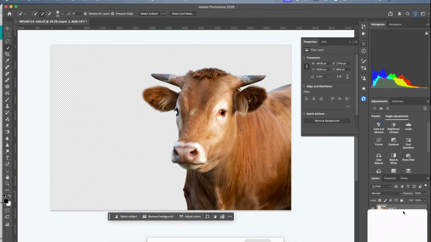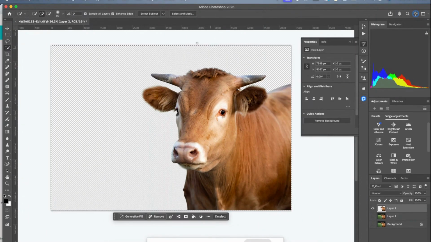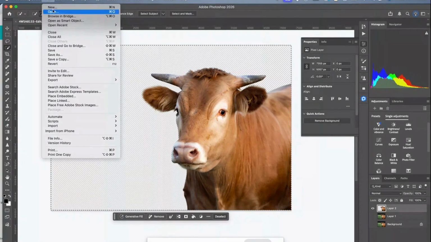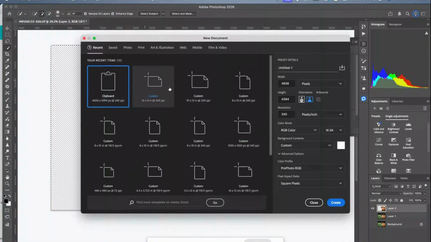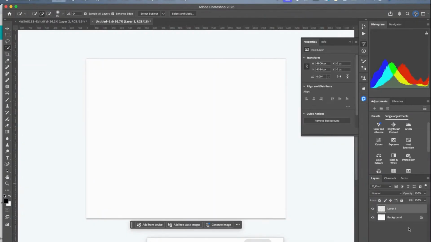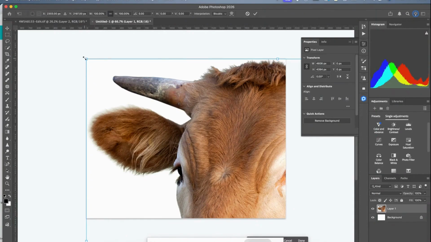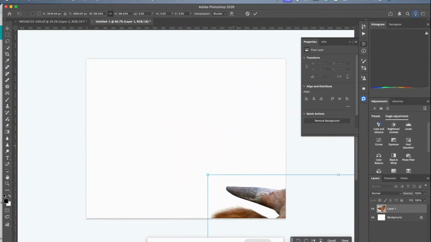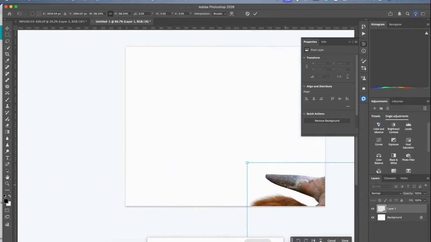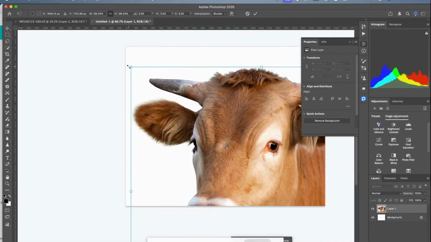And now I can go Command A, Command C, and I can go File, New. I can create a new document. Okay, and then Command V to paste it. Now I'm going to go Command T and make it smaller. Now you may already have the other document created, in which case you can skip that step.